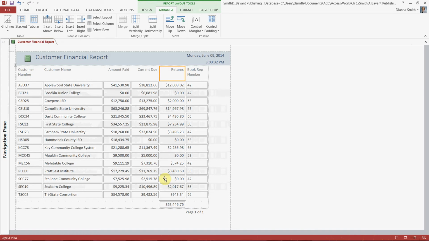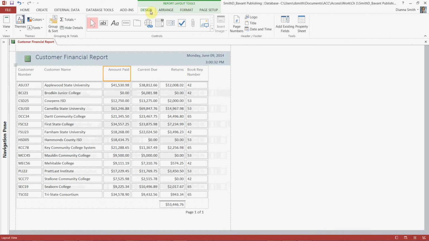Okay, now the report automatically added totals for our returns. Remember, we had to make the box a little bigger. So now they want us to do the same thing for the amount paid field. So we want to click on amount paid to select it. Then we want to go to our design tab of report layout tools, then design, excellent. And then we want to click on the totals button.